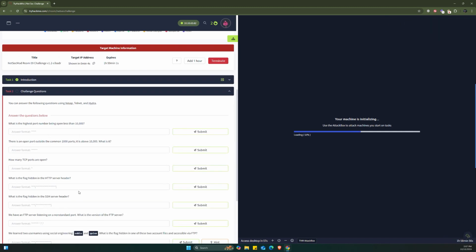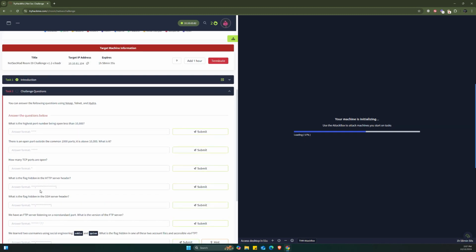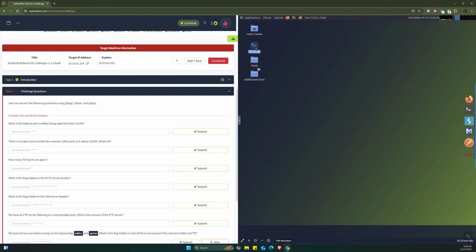The challenge has, I think, 8 questions that we need to solve after getting access to the machine. Now we have to wait for our attack box machine to load up, and then we're going to dig into it. So now the attack box machine has loaded up. Let me close this one and open our terminal.